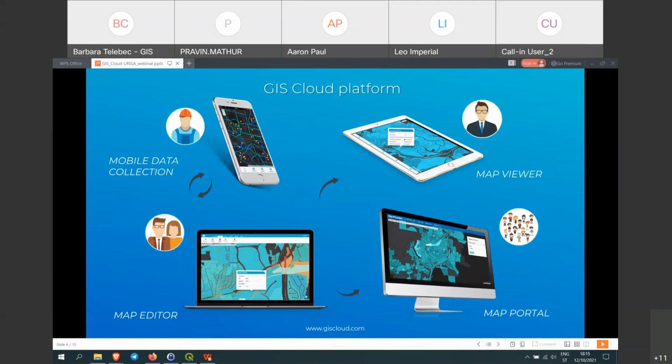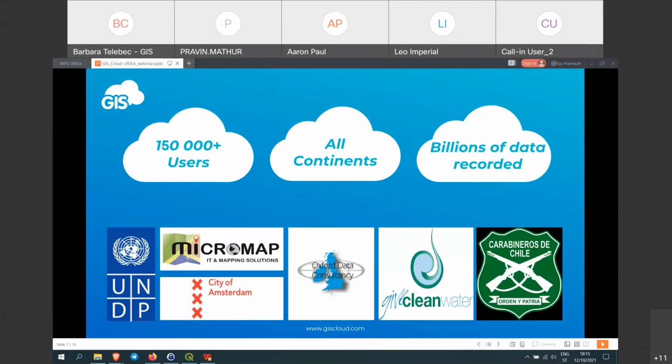So to give you a few examples from our users, of course, this is just a small portion because we do work with people from all sorts of industries, all sorts of GIS backgrounds, from small businesses to large corporations to government agencies and institutions, municipalities, cities, etc. And you can see here we work on all continents as well.